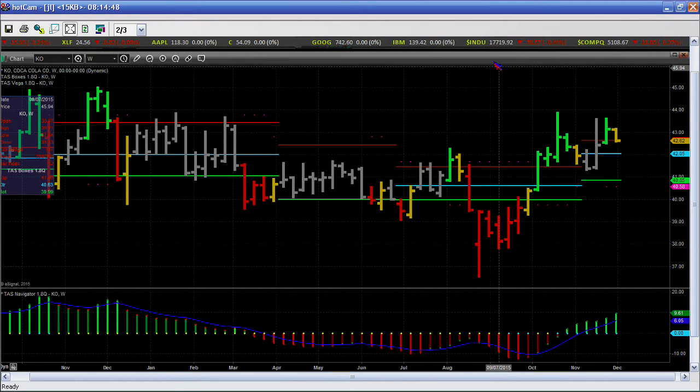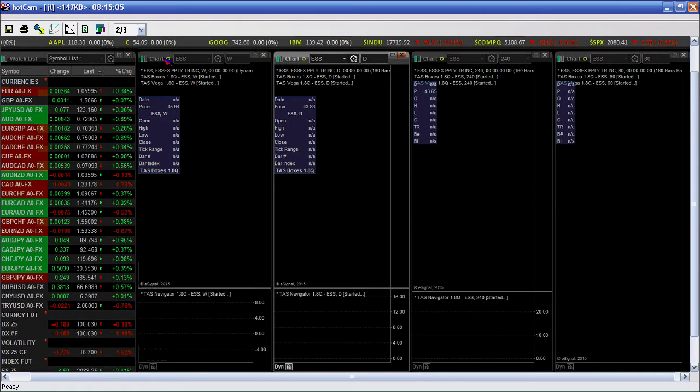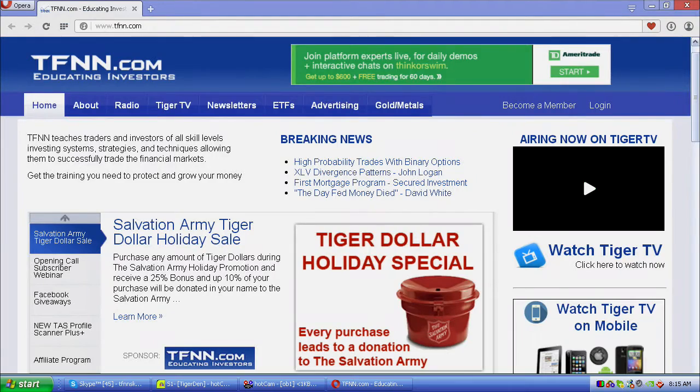What you can do, and I'm going to just show you a couple other ones here that are in the same vein: ESS, Essex Property Trust. Go to my weekly. They're all similar situations, breakouts and possible failed attempts, but again, still within the noise area. So these are ones to keep on your radar screen.